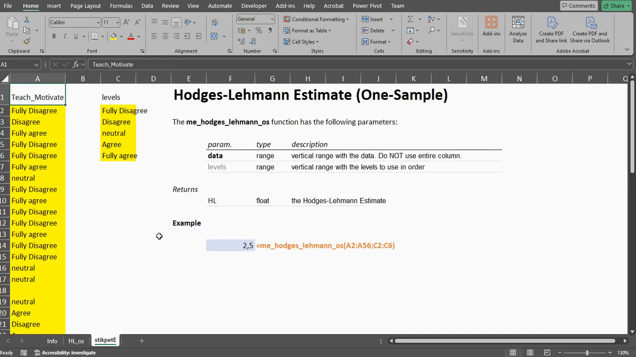The Hodges-Lehmann estimate is the median of the Walsh averages, and Walsh averages is taking every possible pair of scores, and from each pair take the average, and then the Hodges-Lehmann estimate is the median of those.